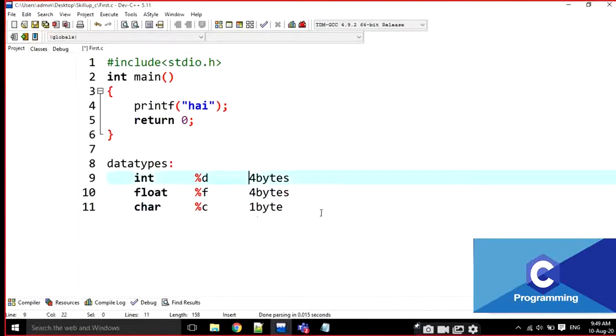In some systems, integer is taken as 2 bytes; the integer varies, and all the remaining are the same. For a 32-bit system it takes 2 bytes, but in DevCPP it takes 4 bytes of memory. Int is 4 bytes, float is 4 bytes, and character is 1 byte here.